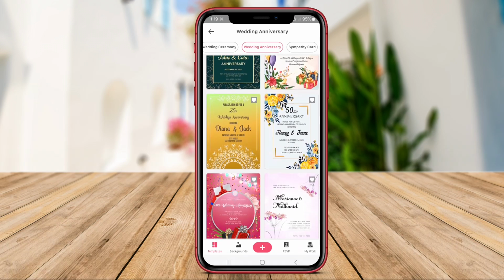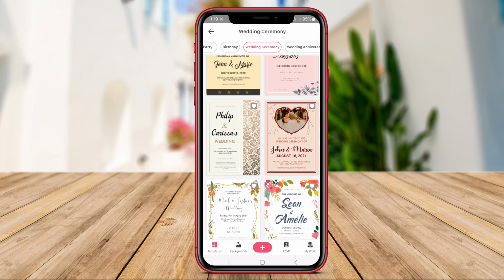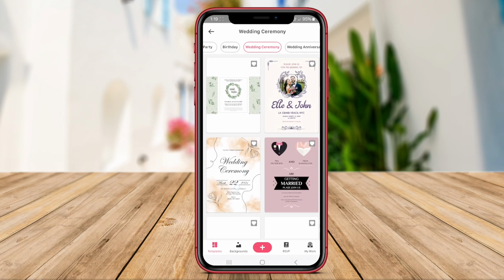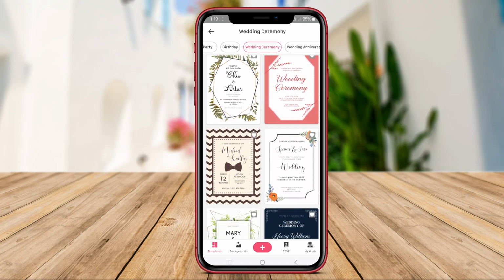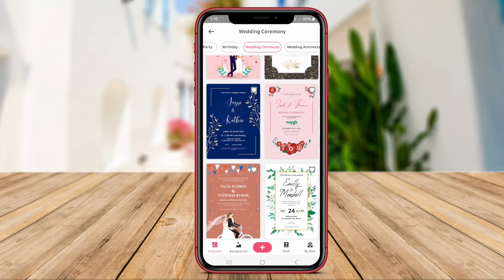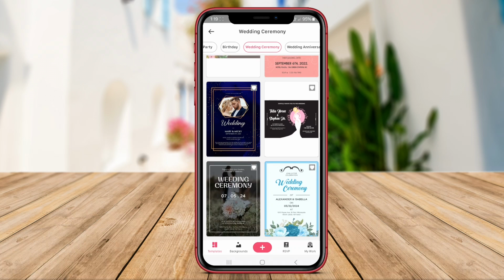Users can create invitation designs from scratch or choose from various templates provided. With support for various design elements such as fonts, colors, images, stickers, and shapes, users can create unique and attractive wedding invitations. The app also provides options to save and share invitation designs with friends and family.